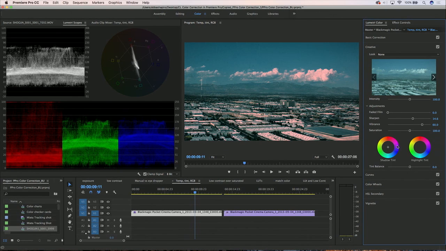So I could go over here to my highlights, and I want it to be a little bit more away from the blue. So I click on the little dot, and I pull it a little bit towards the yellow and the orange. And that's going to affect my highlight area. And then if I wanted to work with the shadows and neutralize those, if those are too blue or too red, actually I have too much red in my highlights. I'm going to pull that down a little bit.